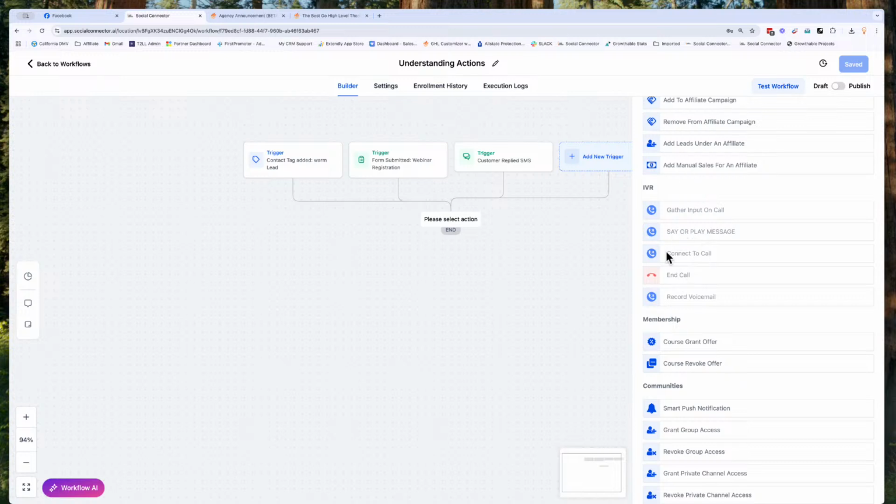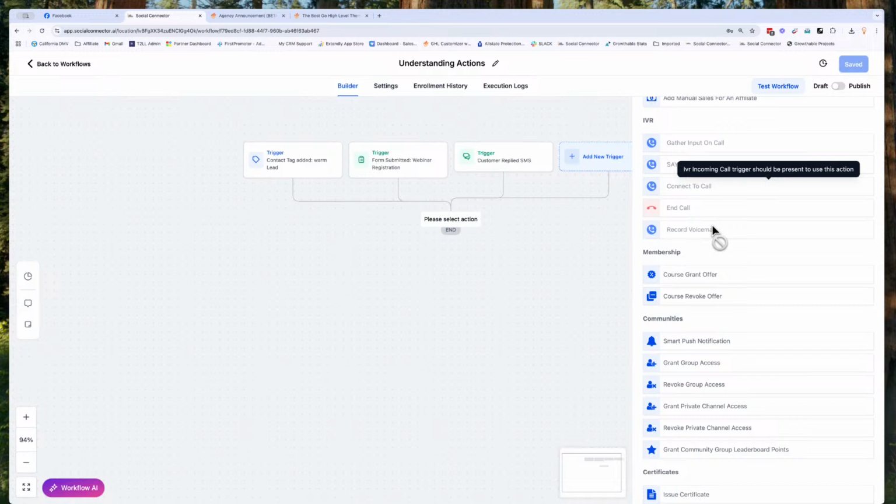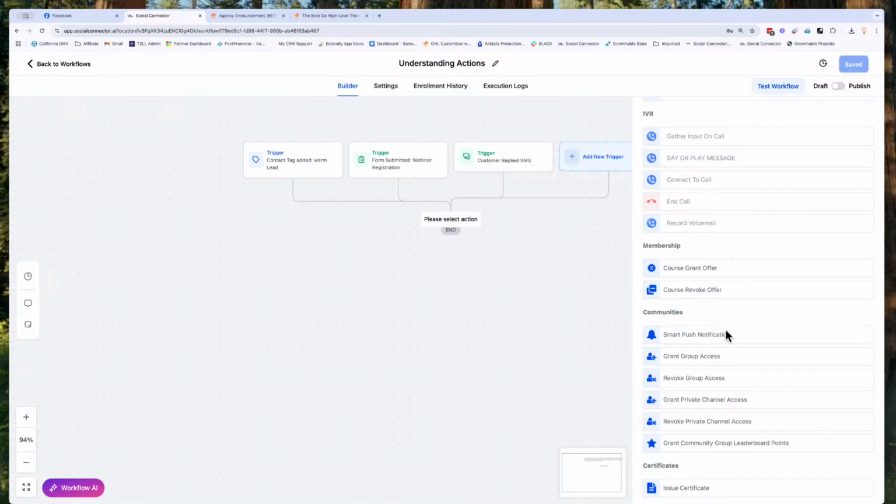This is our internet voice recording. So this is going to be your AI voices, which many of our users don't use, so don't need to worry about that. Then you have your membership actions, everything from granting them access to one of your course offers or creating access in a community or sending even a notification inside the community. So many things you can do here.